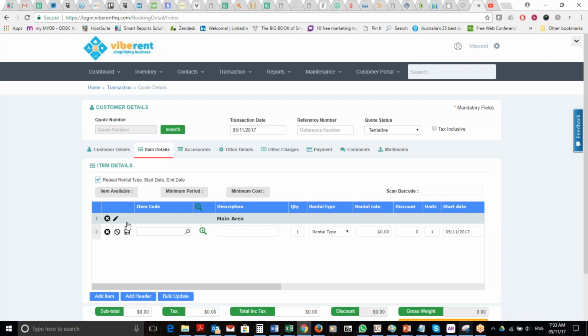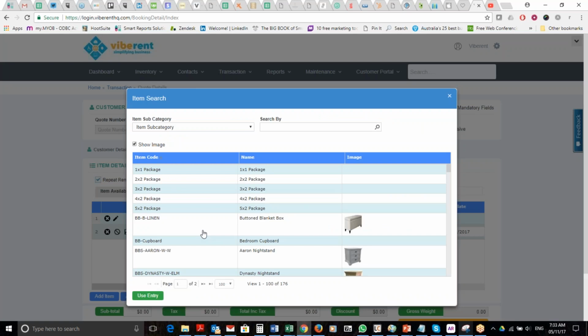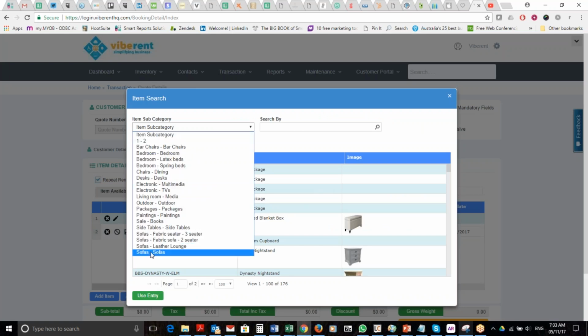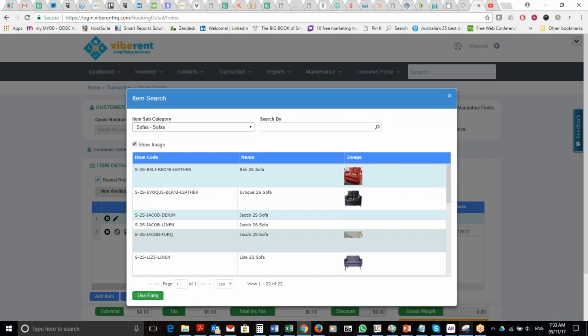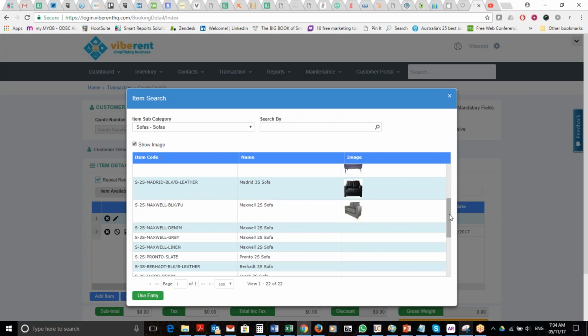Okay, now I can select the item that I wish to rent for this particular customer. I'm going to say include some sofas. The system tells me these are the items available, so it specifies the picture and other things, so I can choose the one that I wish to use.